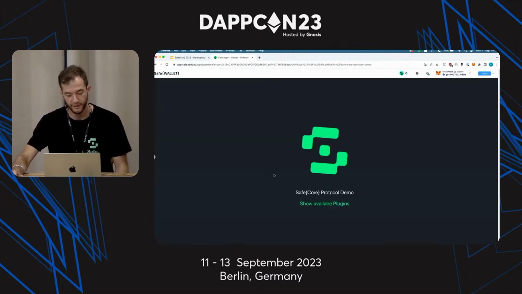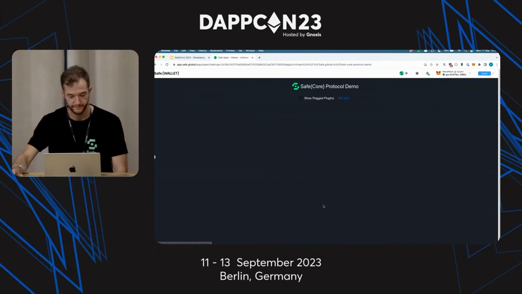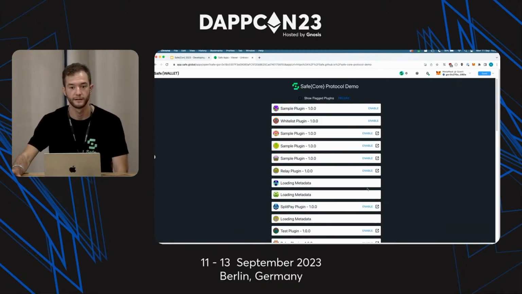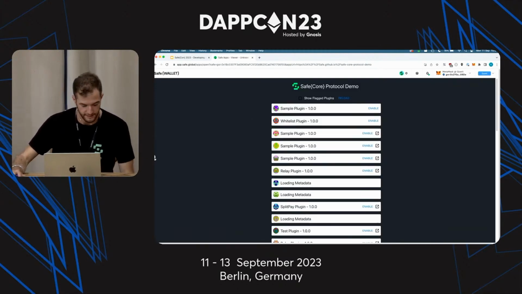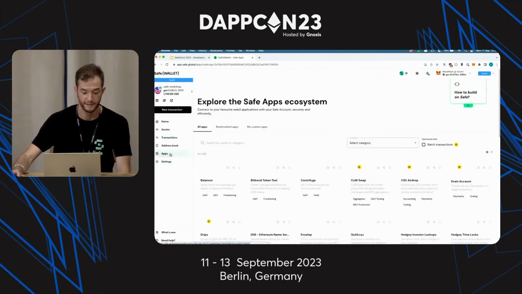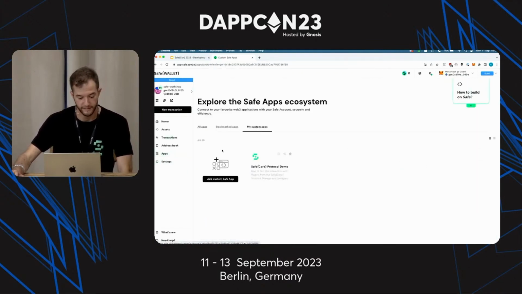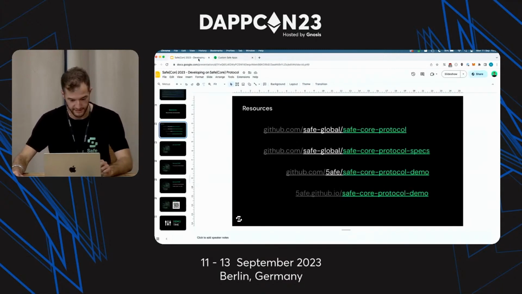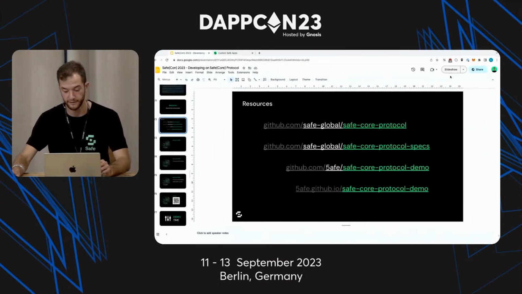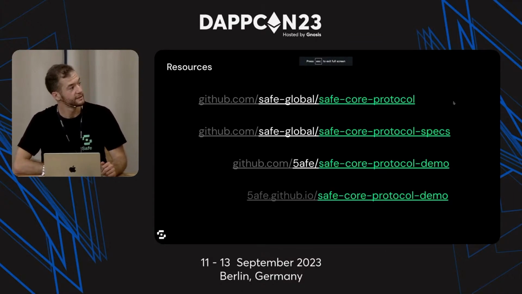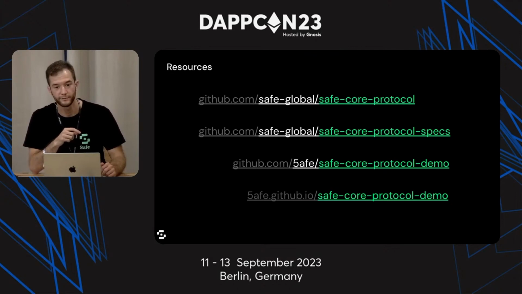So now, if we open this, it will show us a safe logo rotating, and then there's a link, Show Available Plugins. Yes, here, if you go to the menu Apps, My Custom Apps, there's a button. Yes, the URL is, the last one is 5eighth.github.io, and then safe core protocol demo with hyphens.